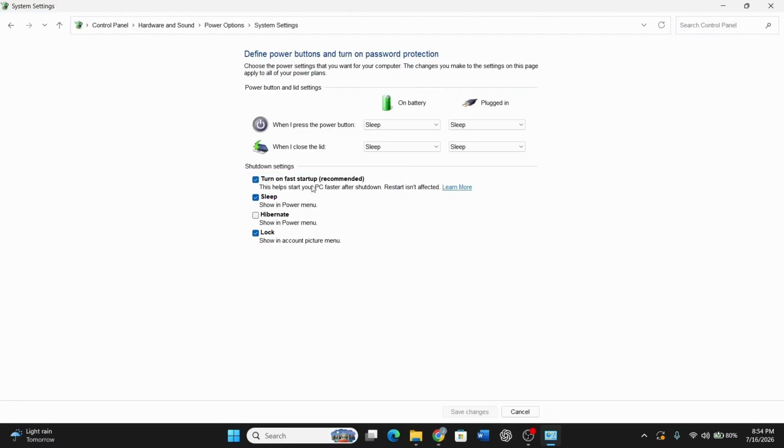From here, uncheck the box next to it. At this stage, click Save Changes at the bottom to apply the setting.